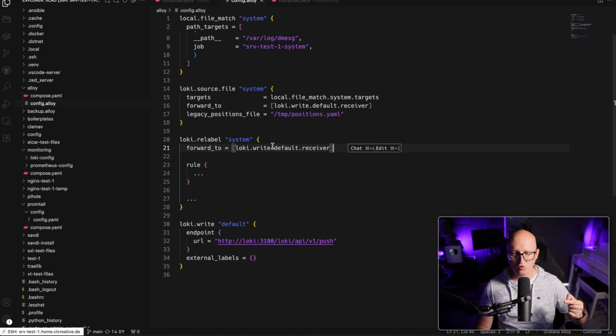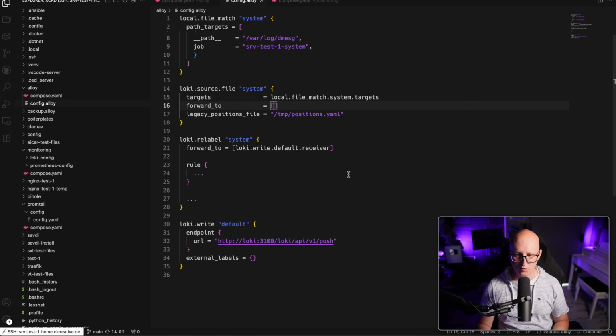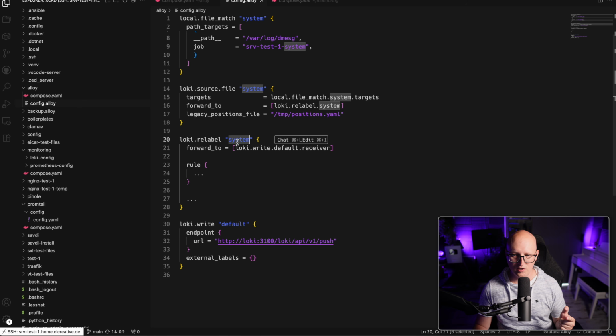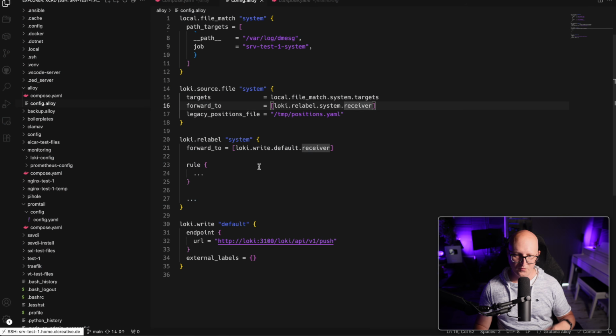What we now need to do is address our relabel component here, so that it first goes to the source file, then it goes to the relabel, and then it goes to the write component. The way you do this is also pretty simple. You just address it by the component name, relabel, and then the custom name that you put in here, receiver. Here you can see this is the input receiver where log lines are sent that should be relabeled. Okay, so that's the way you do this.